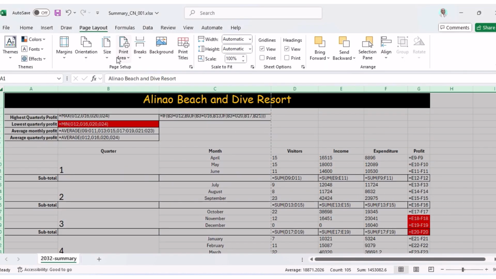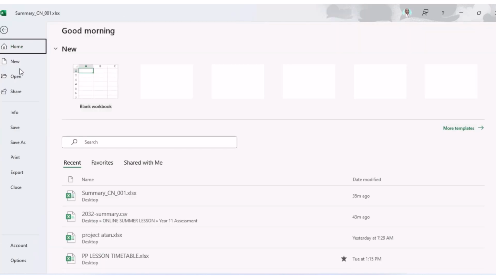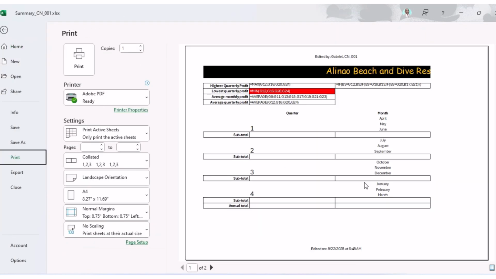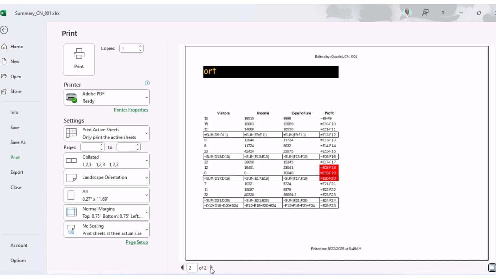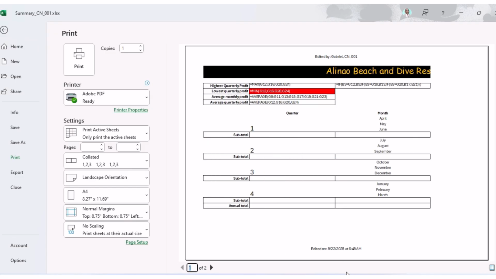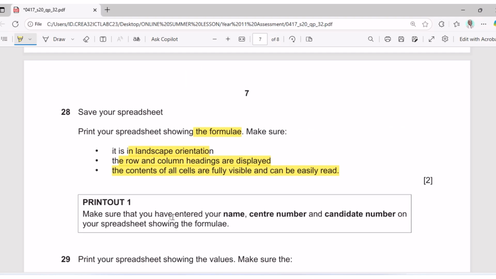So the best thing I will do is go to print preview to see the way it looks. So if truly I have put the center number and candidate number on my sheet, okay, it's showing on 2 pages, so I have it this way. Then the next thing the question might say is, make sure that you have entered your name and candidate number. Then row and column headings are displayed.